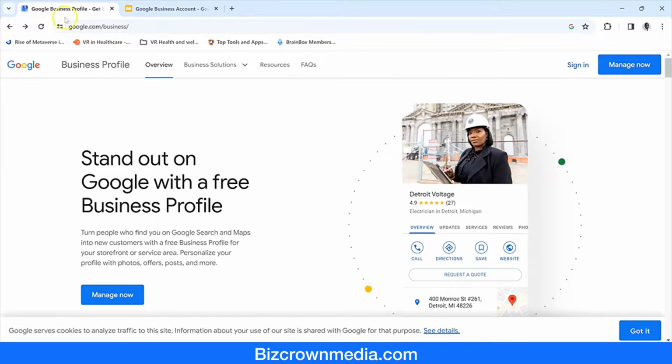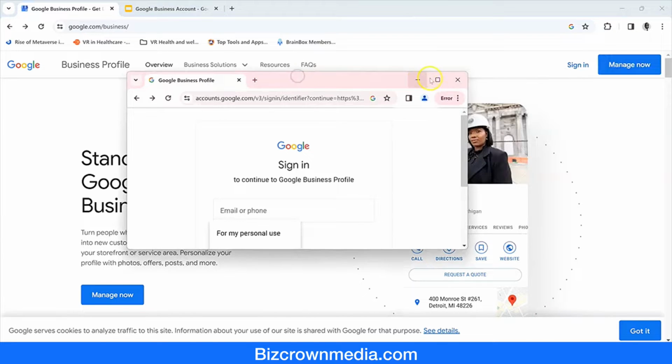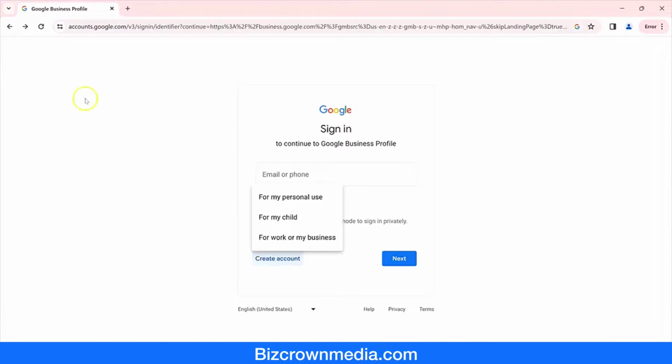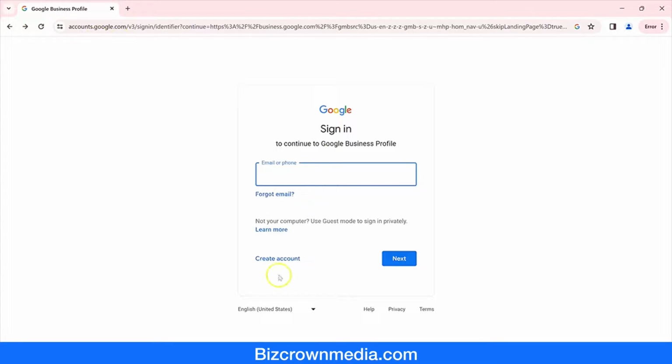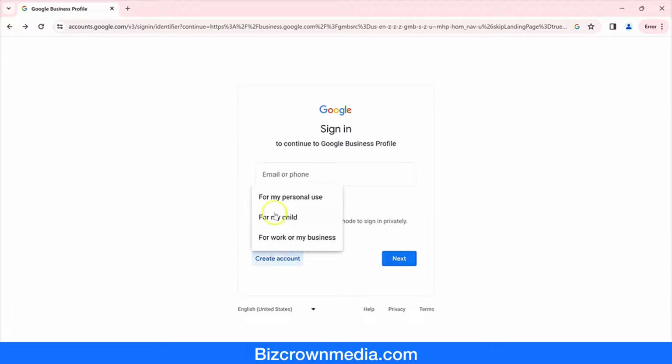Now, there are a few ways you can go about this. If you already have an account, you can go to Manage Now. But if you don't have an account, you can actually create it by doing this over here, going to Google Business Profile. And if you don't have an account, once you go here, it'll ask you to create an account. And you could say, for my personal use, for my child, for work, or my business. So either of these two, and it'll be linked to your business.